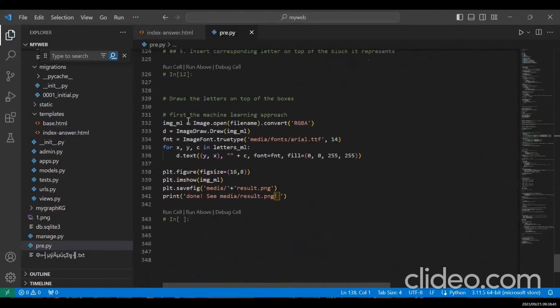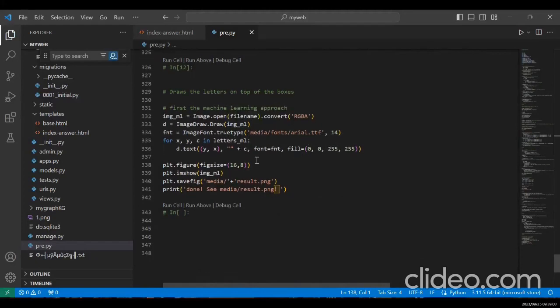Then you can see in the machine learning process, we turn the file to RGBA, and we use the image we just stored in the folder. When the machine learning process is done, it will show up as done, as it is printed here. And it will save the file in the same folder, but as a result PNG. The file name will just be media slash result PNG.